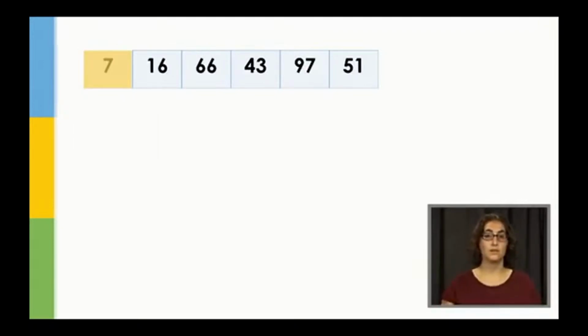And lo and behold, we found it. It's 7. It's already in the first position. So we really don't need to do anything else to it. It's already where it's supposed to be. And so we don't need to ever think about it again. It's in place. It's done.